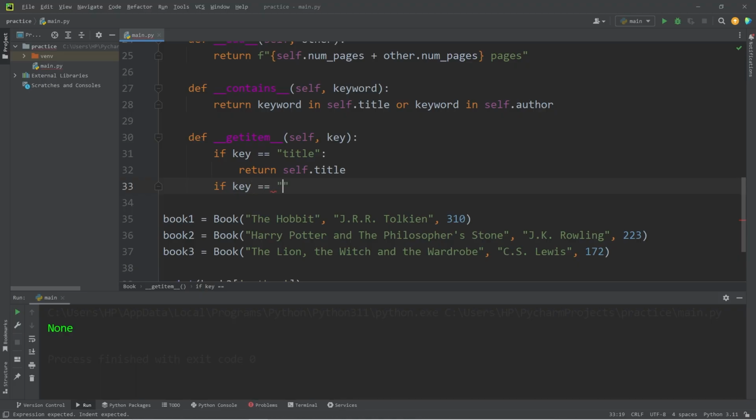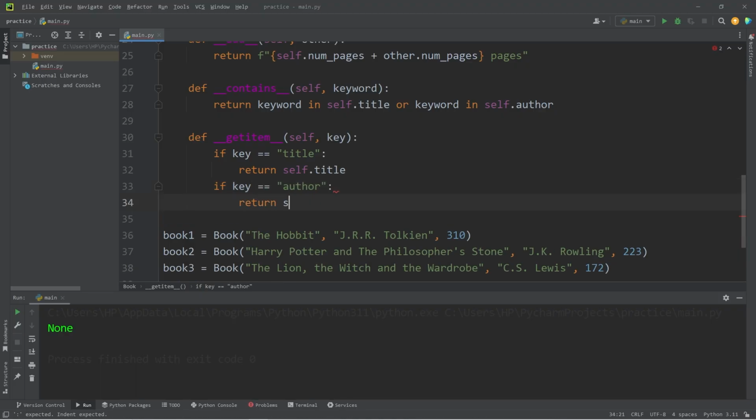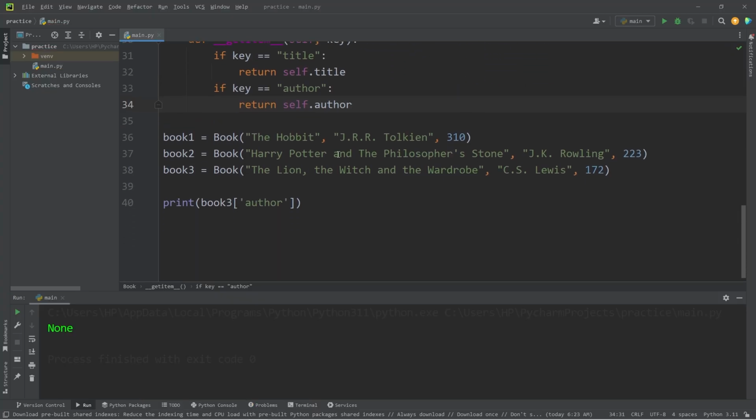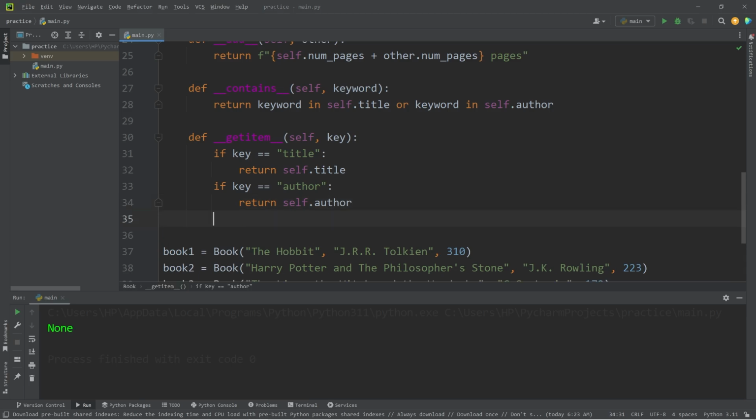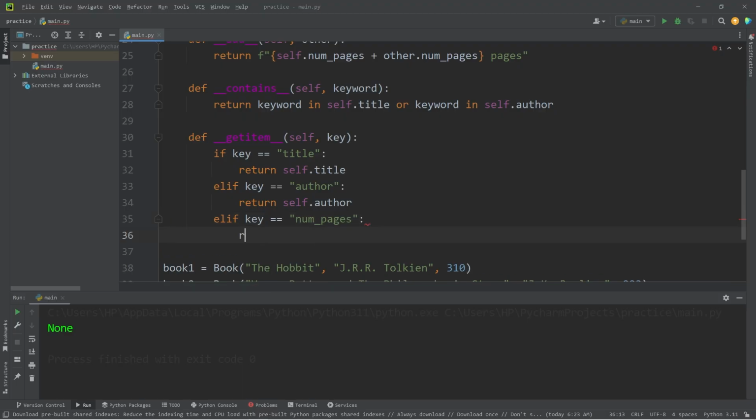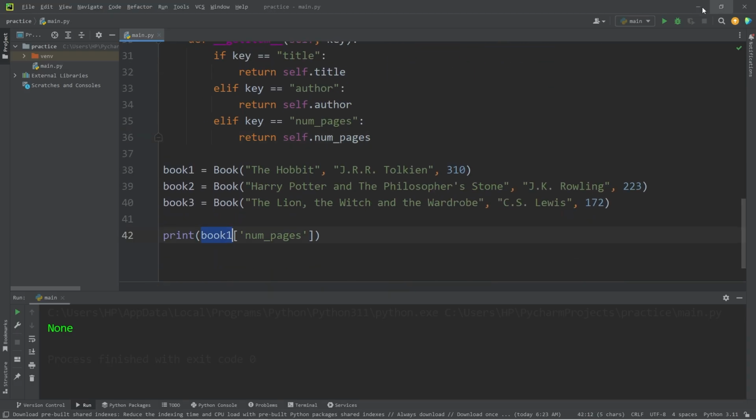If key is equal to author, then return self.author. The author of book 3 is C.S. Lewis. Book 2 is J.K. Rowling. Book 1 is J.R.R. Tolkien. What about number of pages? Num pages. Well, we're not set up for that yet. I'm going to turn this into an elif statement. Elif key is equal to num_pages, then we will return self.num_pages. The number of pages in book 1 is 310, book 2 is 223, book 3 is 172.